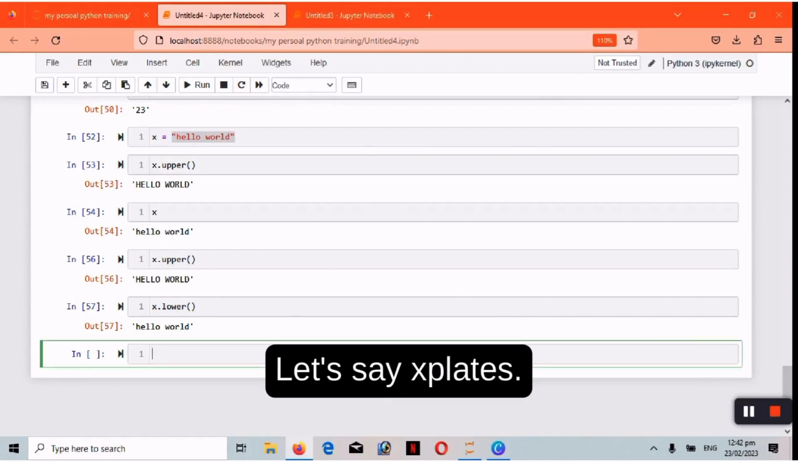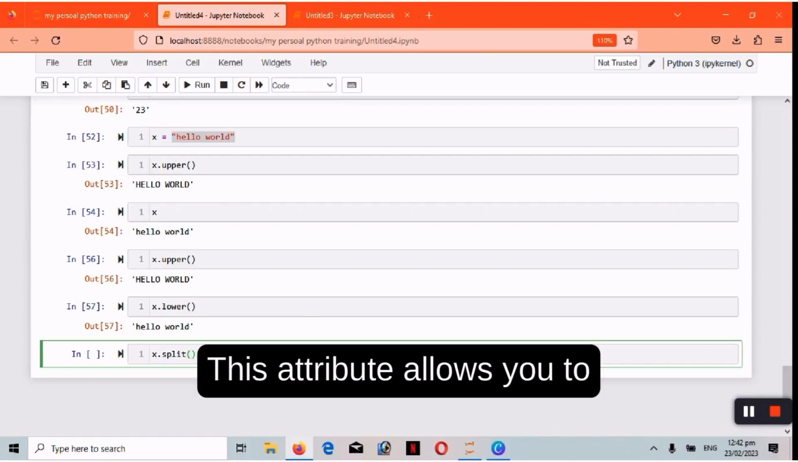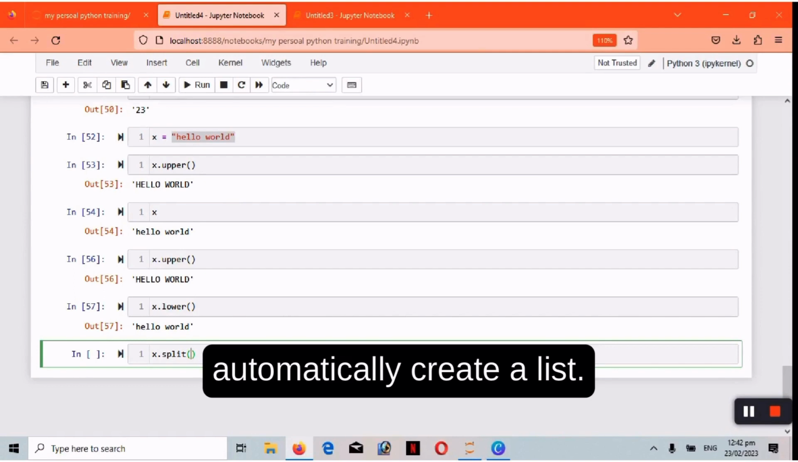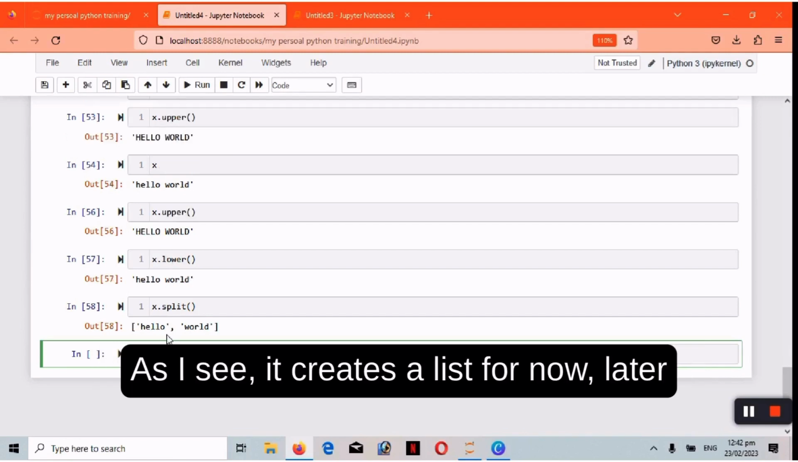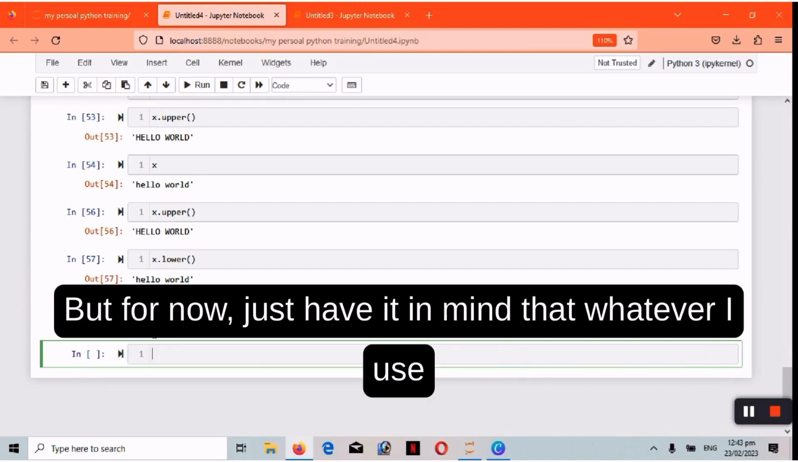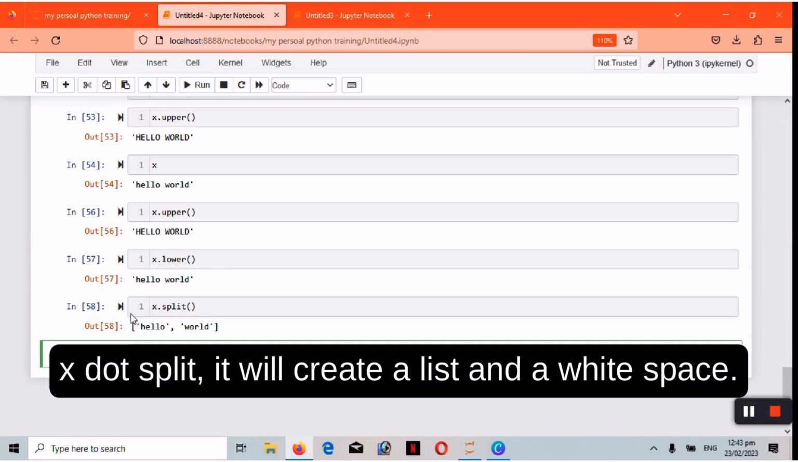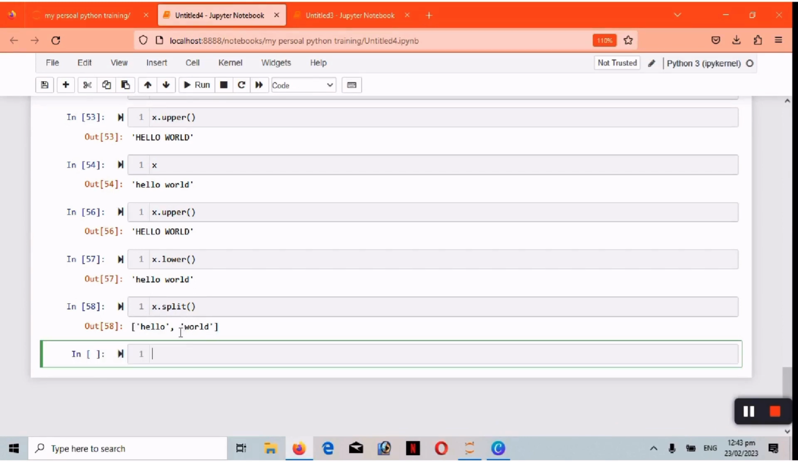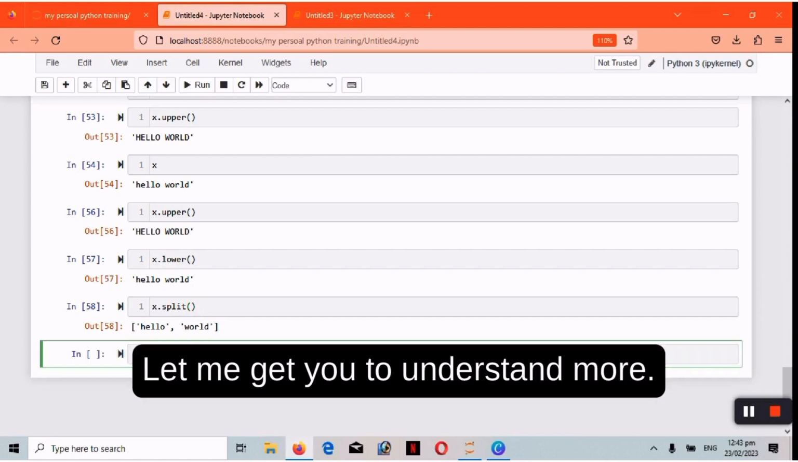Let's say x dot split. This attribute allows you to automatically create a list from the string with the white spaces. See, it creates a list. For now, later in the course we are going to talk about lists, but for now just have it in mind that whenever I use x dot split, it will create a list on white space, or you pass an argument inside the parentheses.